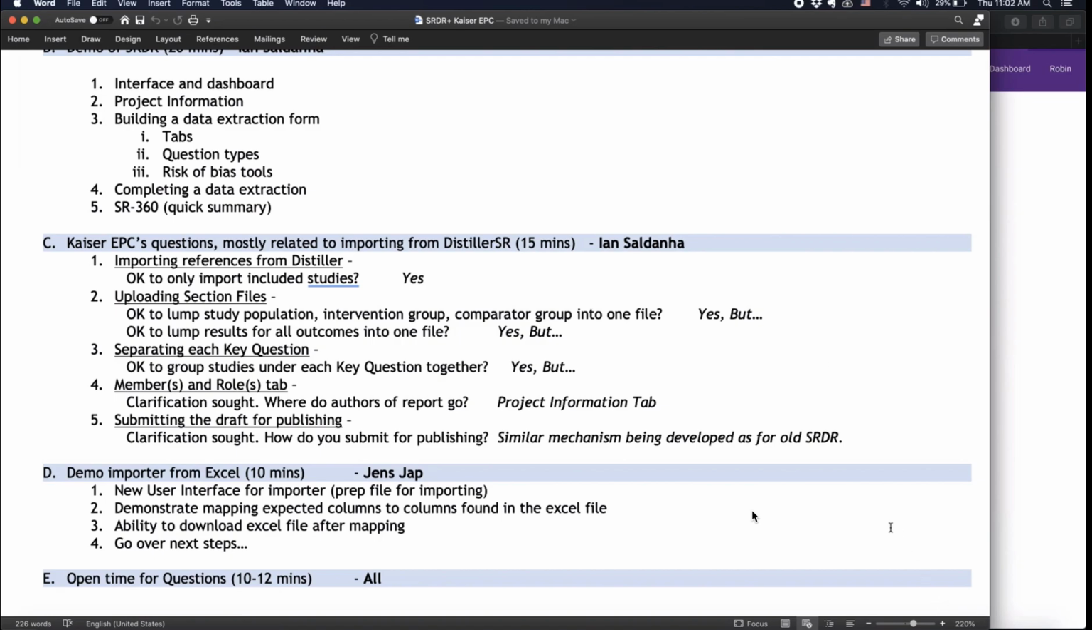Can I ask one question before you go? Is the SR360 the new name for SRDR 2.0? Yes, that is actually correct. The SR360 is a higher level view, so it's at the report level rather than the individual study level information. We renamed it SR360 because SRDR 2.0 was too similar to SRDR, and people thought they captured the same information, which is not the case.